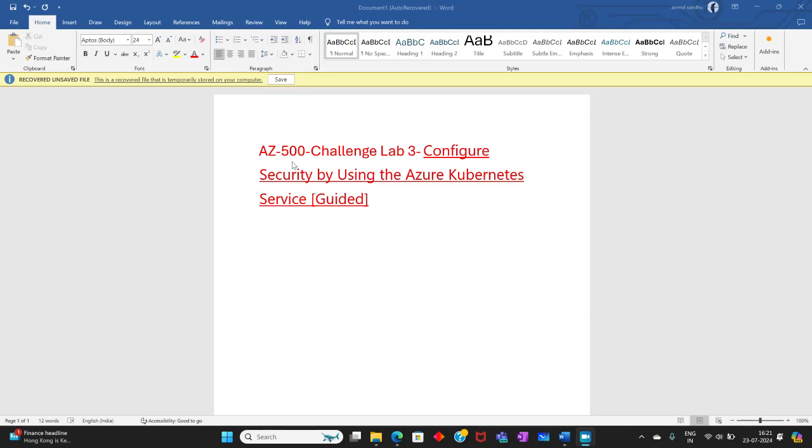This is AZ-500 challenge lab number 3: Configure security by using Azure Kubernetes Service.